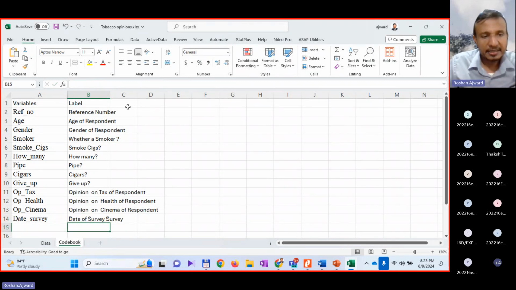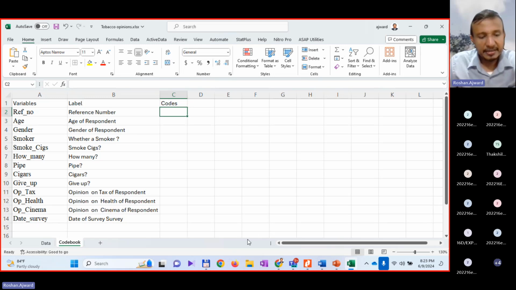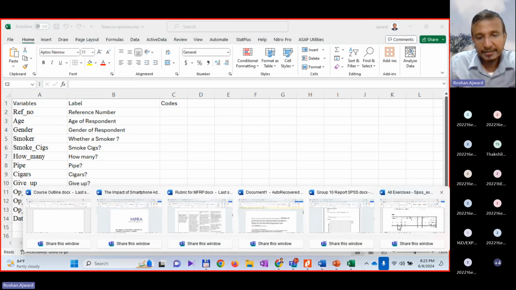Now the next thing what you can use, you can give the codes. Right. If not, later on you will forget these codes. Now reference number does not have any code. Age. Now let's go and see the original data set.